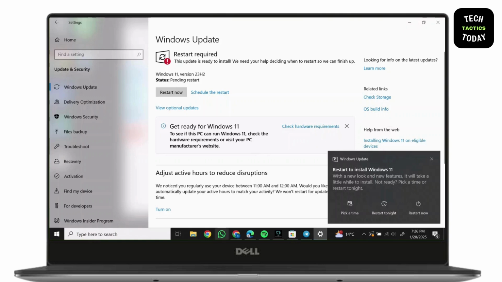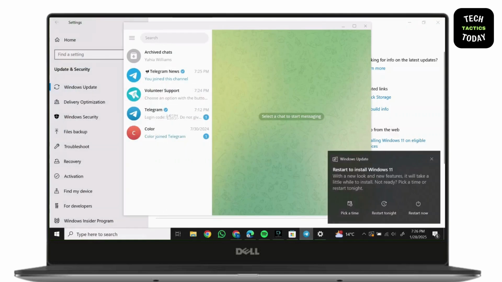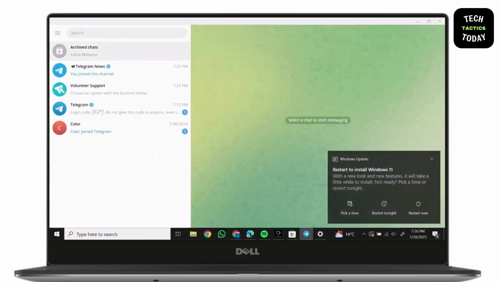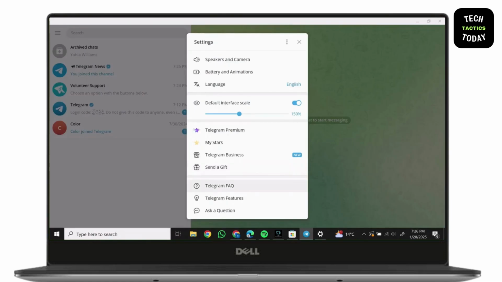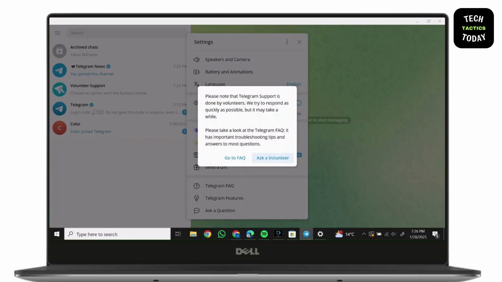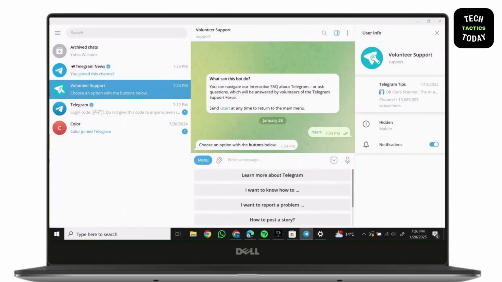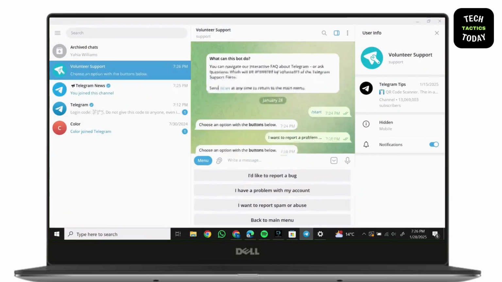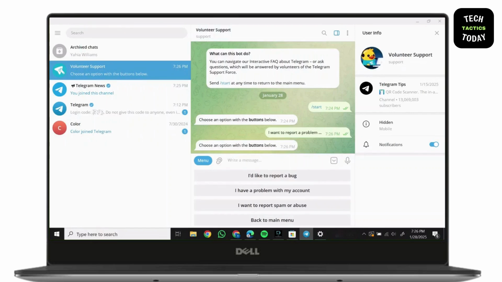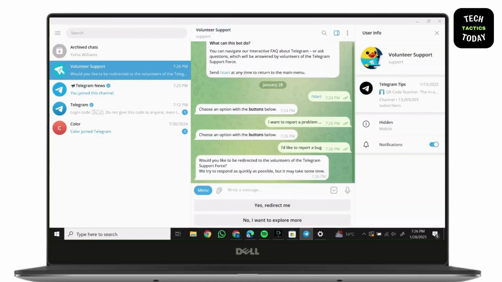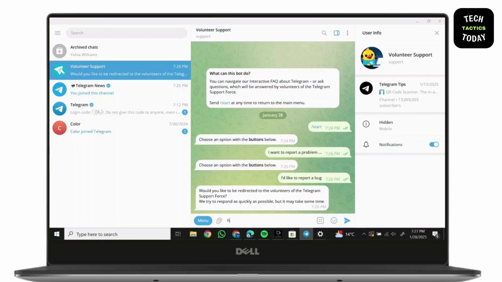If this is not the problem, simply open Telegram, go to the three lines on the top left corner of your screen. You'll find Settings. In Settings, scroll all the way down and then click on Ask a Question. Click on Ask a Volunteer. In here, you'll find an option like this. Simply write your concern. Write, Telegram is not downloading files on PC, and Telegram might help you.